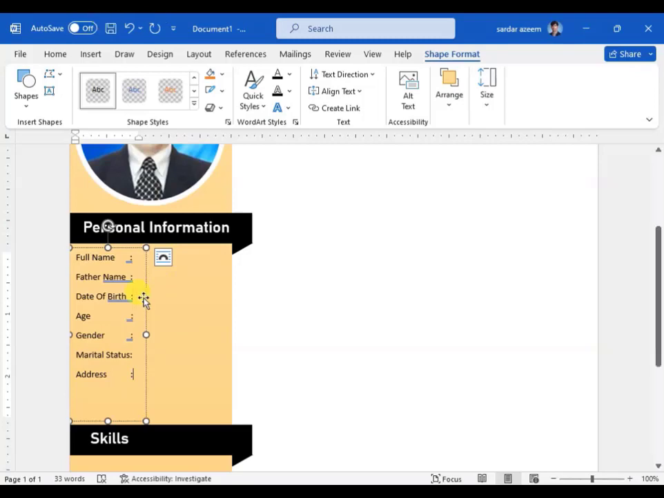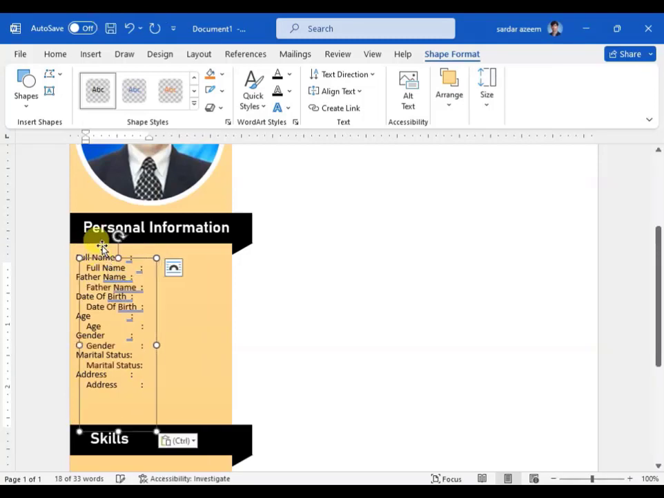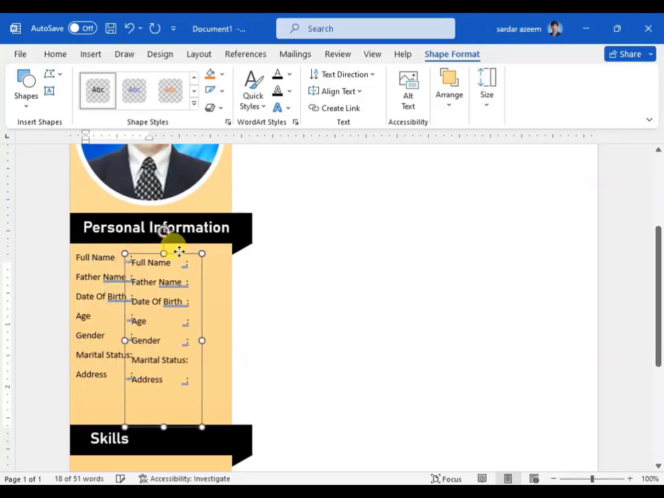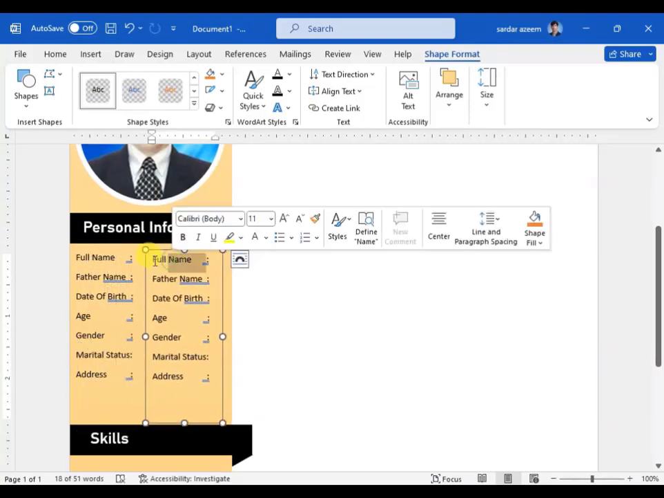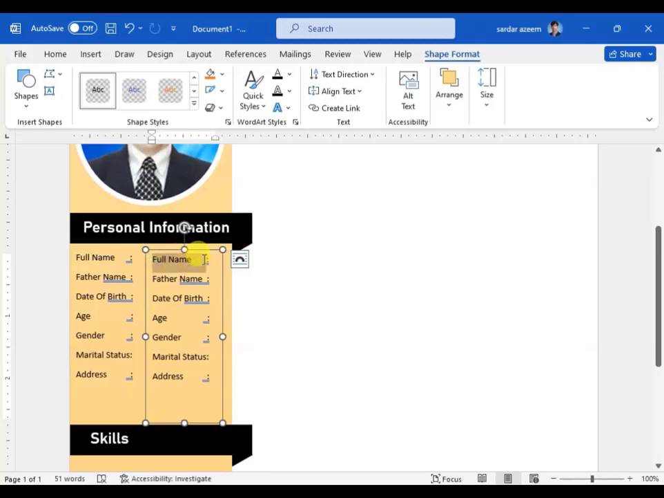Now I want the same thing, Control C, Control V, here in front of it. Well, I will add the name and other things. Now we can type the name. You can see I have added a text box for that purpose, and it's much more easy to add personal information.